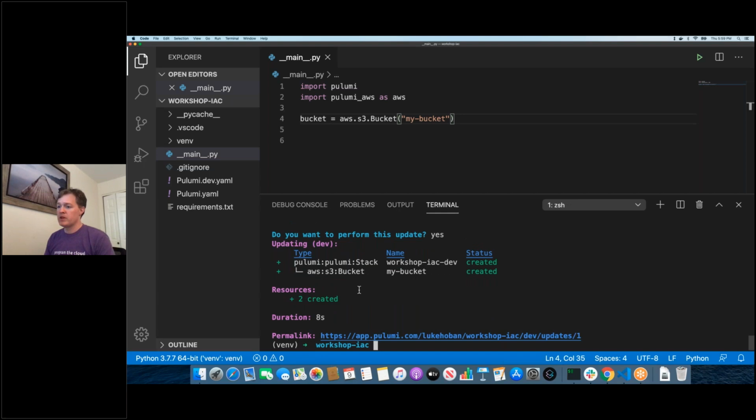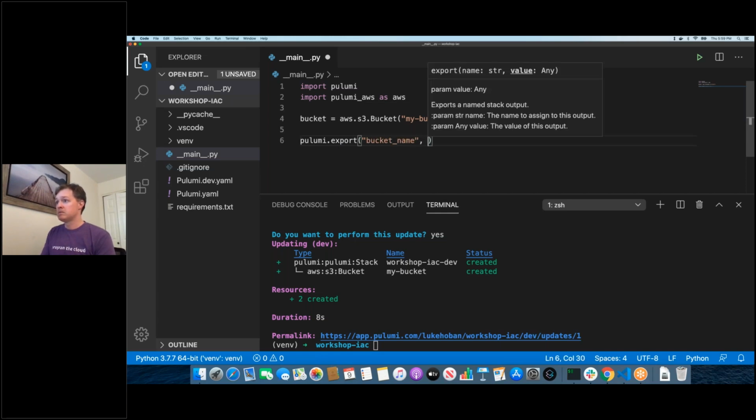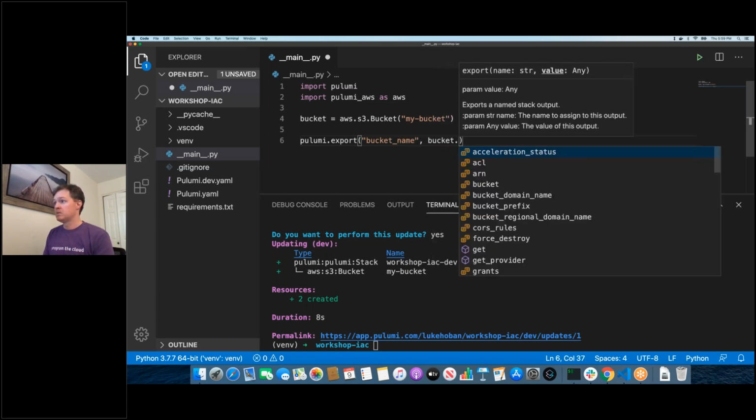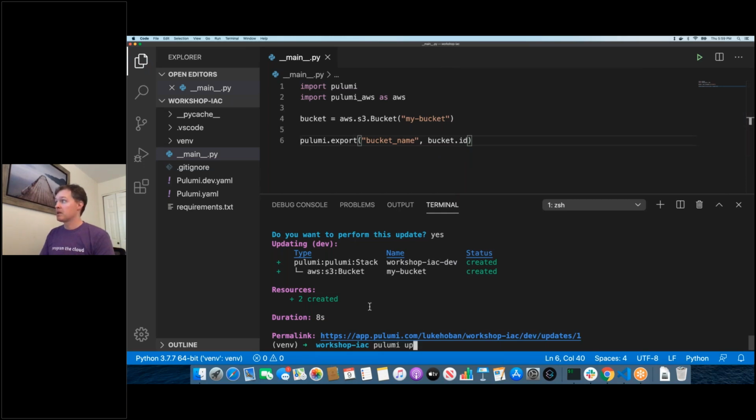Okay, so now we've actually deployed that out to AWS. Now, to actually go and see that resource from our console, one of the things we might want to do is export the name of this resource so that we can get it and work with it. So what we're going to do is just add an export to this code. We're going to say pulumi.export, bucket name. Let's export the ID.